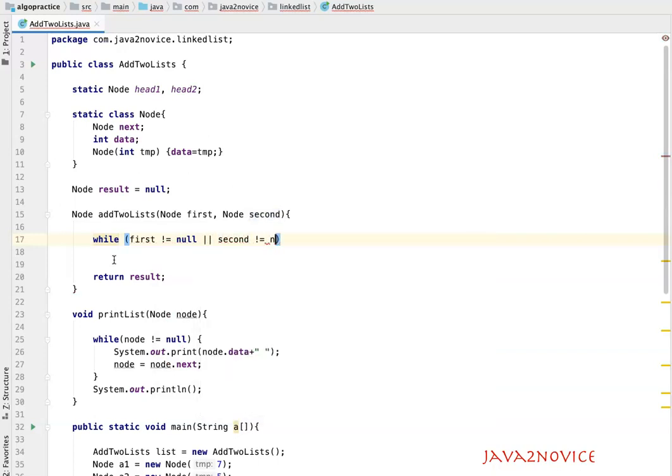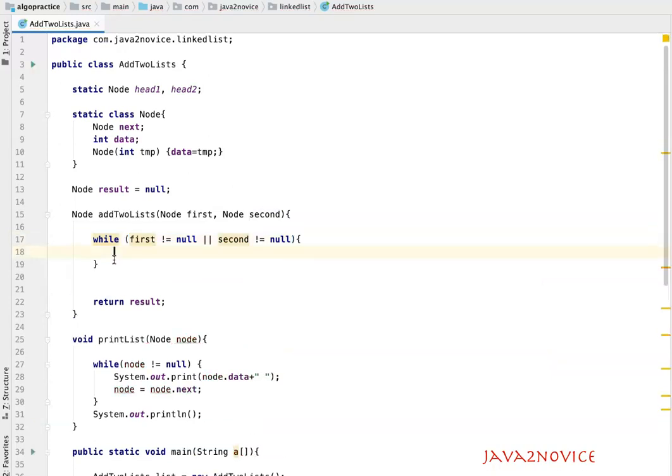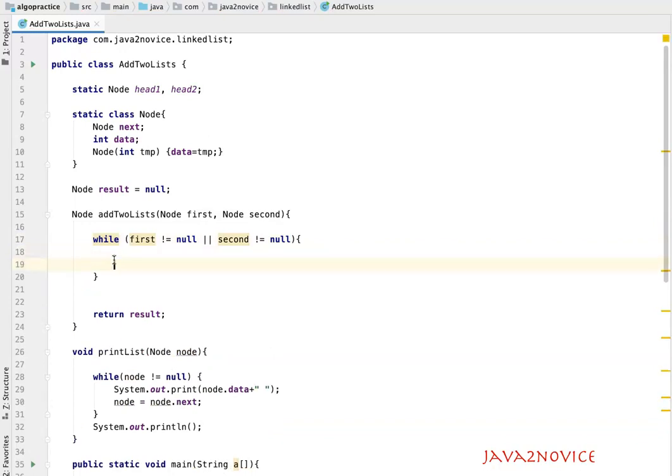Second not equal to null. Otherwise we'll exit out of this loop. So inside this, what are we going to do? We'll just do the sum of node values. Right now first and second are pointing to head nodes. Let's calculate the sum. Int sum, which is going to carry the sum value initially.